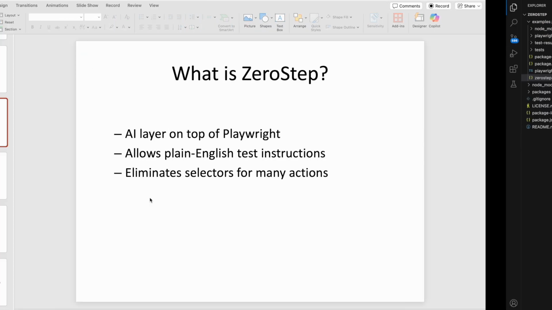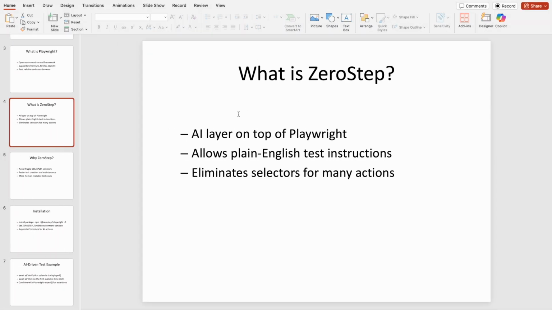But first of all, what is ZeroStep? I mentioned it is an AI layer on top of Playwright. So Playwright is there, and this tool allows you to put one AI layer on top. It uses ChatGPT, and it tells the AI what you want to do in Playwright, and the AI will automatically write that code and do that. So this is the AI layer on top of Playwright. It allows plain English test instructions.